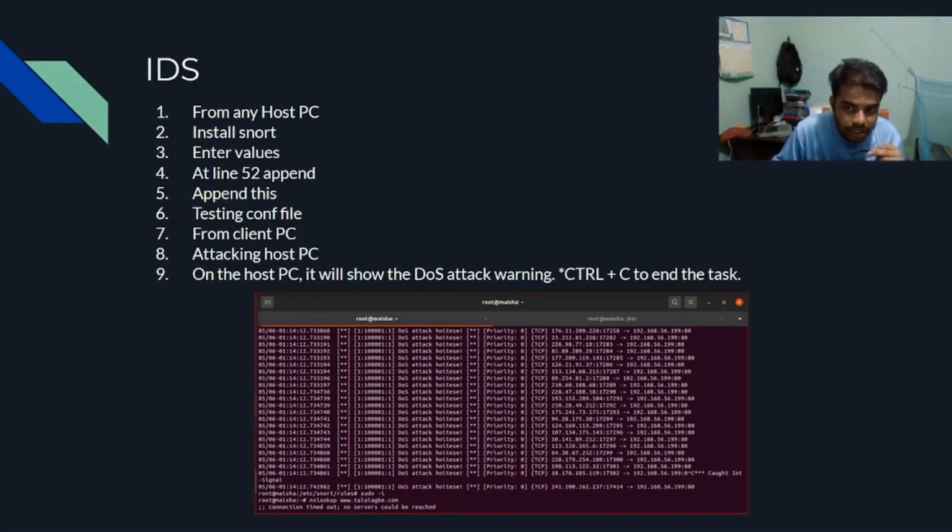on the client PC. The command sudo apt install hping3 installs the hping tool. The host PC is attacked using hping3 with specified parameters like IP packet size, flood mode, to simulate a DoS attack. The Snort IDS on the host PC detects the attack and displays a warning for the DoS attack.